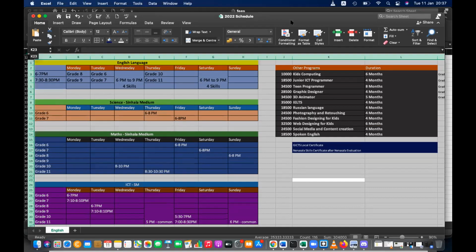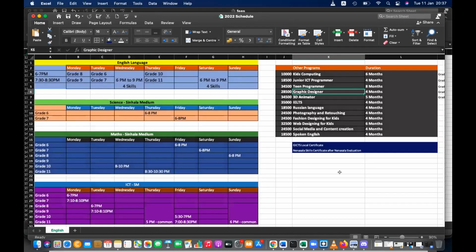So you can see your schedule there. I have organized the data: your English language schedule, science, maths classes, ICT schedule, and other classes which we are going to start recently are listed here. This is organized in Excel.